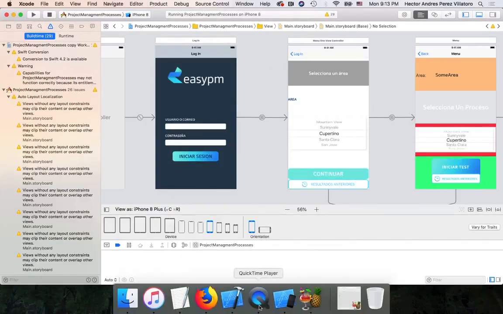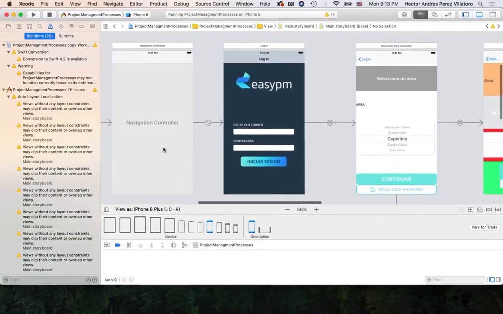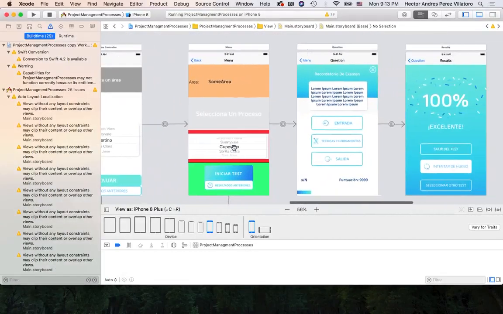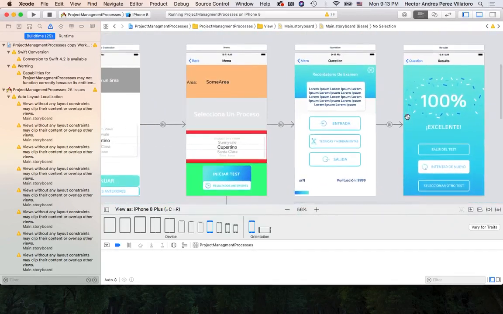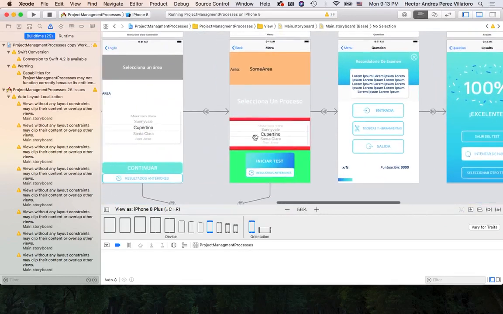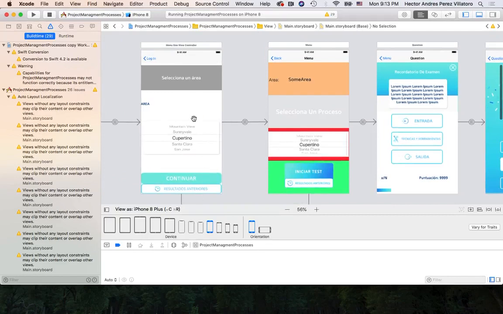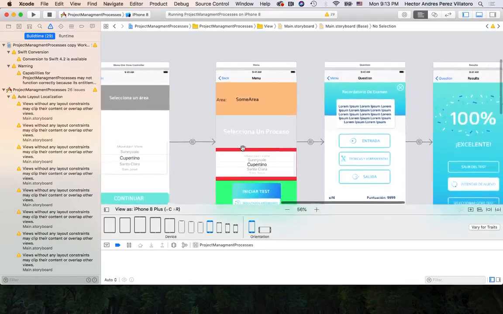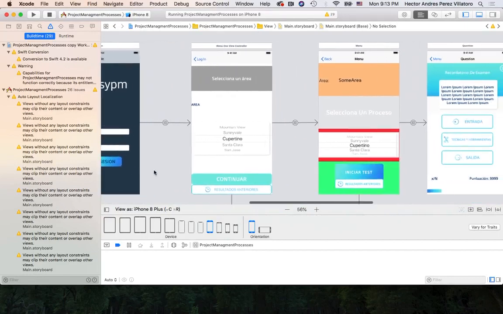I'm recording right now with QuickTime here, and pretty much there's all the screens that we have. Some of them have been styled already, and others haven't. They just have had the areas separated. You can see action buttons and selectors. And basically a login screen.